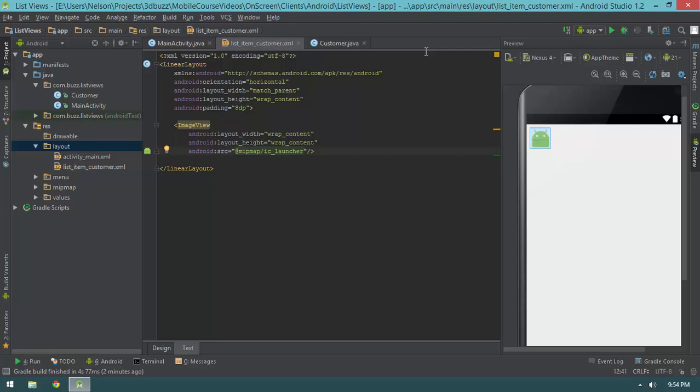When I'm testing out things, that image comes along with all the project templates. When I'm testing things out, I usually use the IC launcher as a sort of placeholder image.